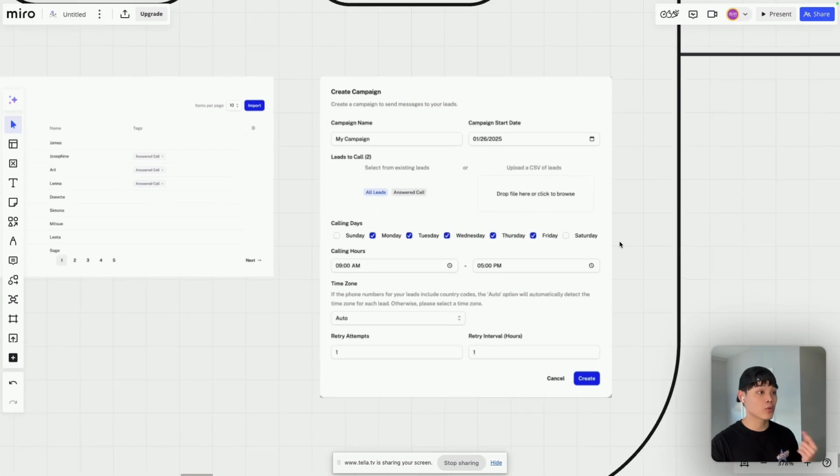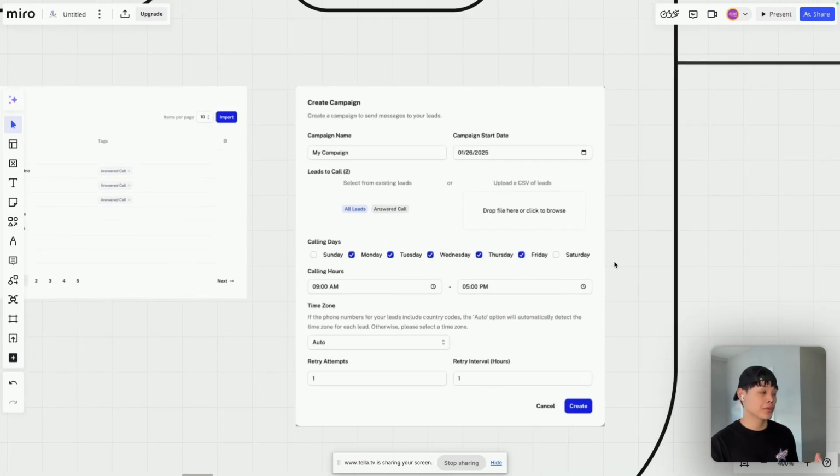So this is the exact screenshot I got from Chatdash. And as you can see, you can set up campaign name, campaign start date, and you can set up leads to call, and you can even set up calling days and calling hours. And on top of that, you can also set up the time zone of the lead. So by setting this up, the agent wouldn't call the leads in their unavailable times.